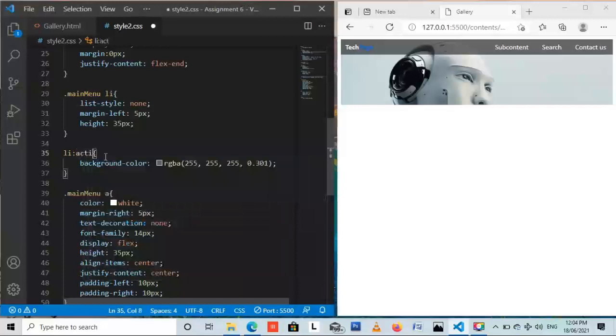If you use active instead, if I hover, nothing is happening, but if I click, that's active. Now I've clicked on it. So in your case, since you are working with a touch screen device, if the hover doesn't work for you, like if you touch it and the color doesn't change, you can try active.